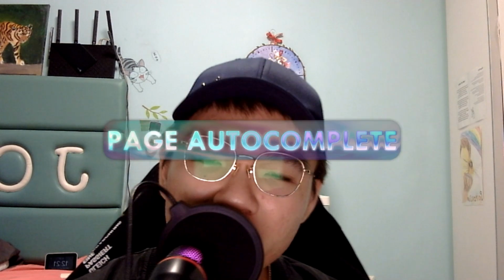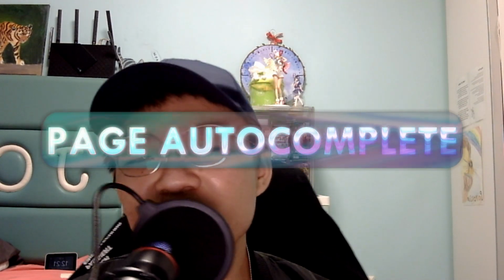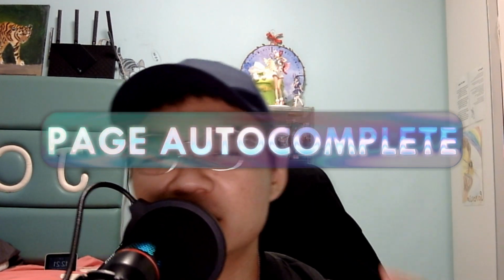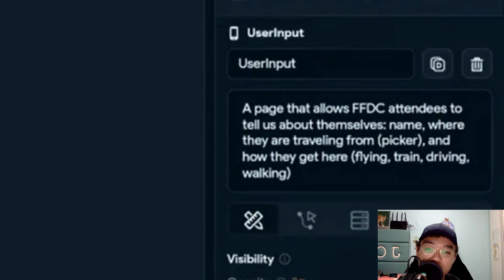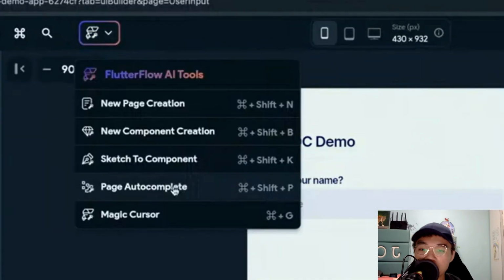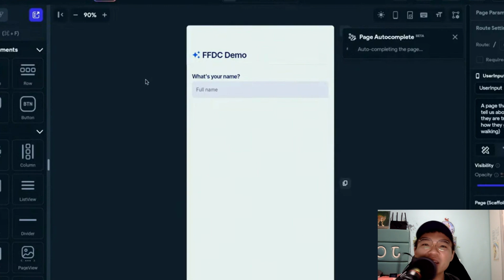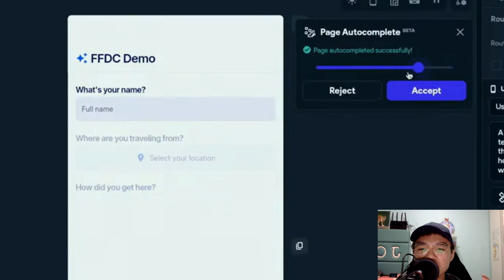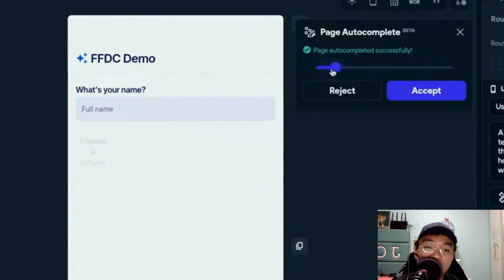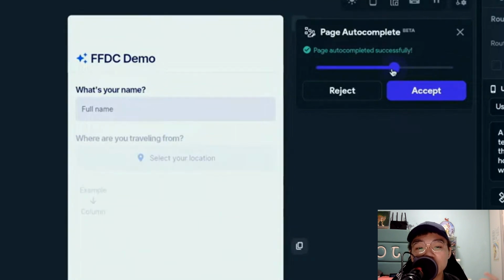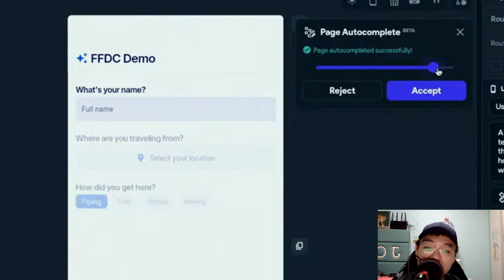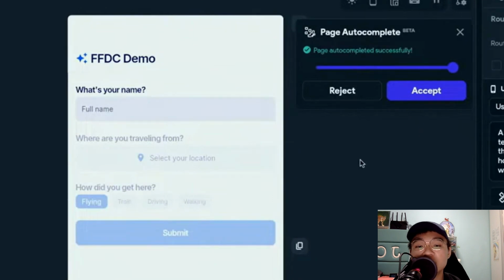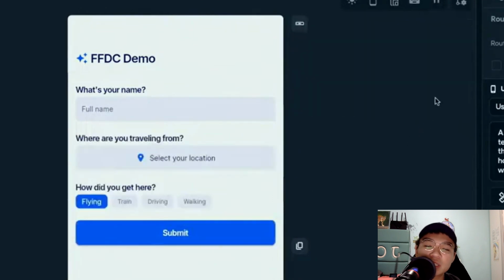Next up, we've got Page Autocomplete. This is seriously going to cut down on the time spent designing individual screens. By simply describing the type of the page you need in the page description, the AI can auto-generate the entire layout for you, including all of the functionality. And what's great is that it doesn't just spit out a generic design. It takes into account the style of the already existing elements on your page, and the AI will tailor the design of the whole page to fit it seamlessly.